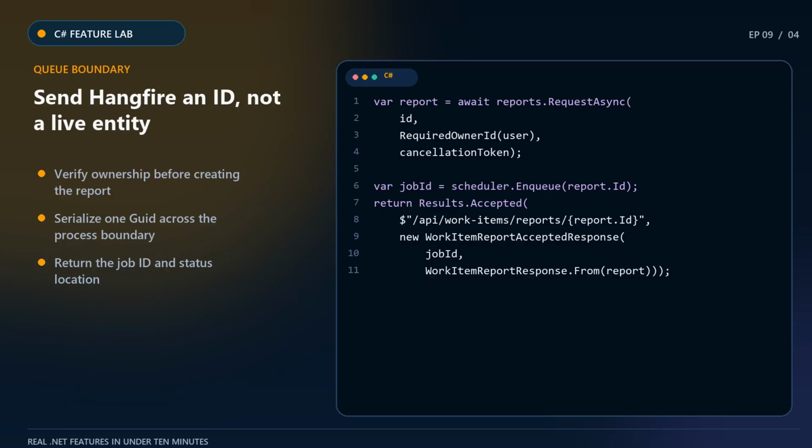Hangfire serializes job arguments into its storage, which means an EF entity, request service, access token, or large document would be a fragile and unsafe payload. A small identifier survives code boundaries and forces the worker to reload current trusted state. The endpoint returns accepted rather than created or OK because processing has not finished. Its location header points to the authorized status resource, and the response includes the Hangfire job ID for operational correlation.